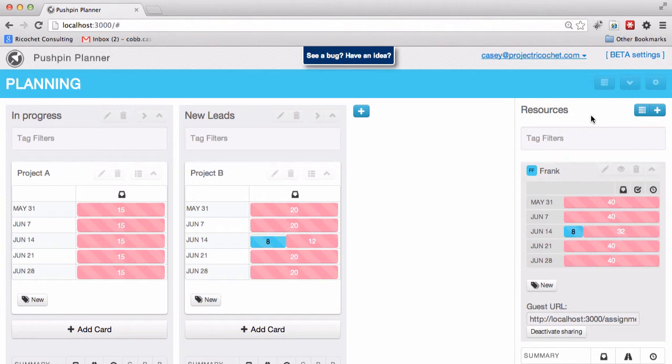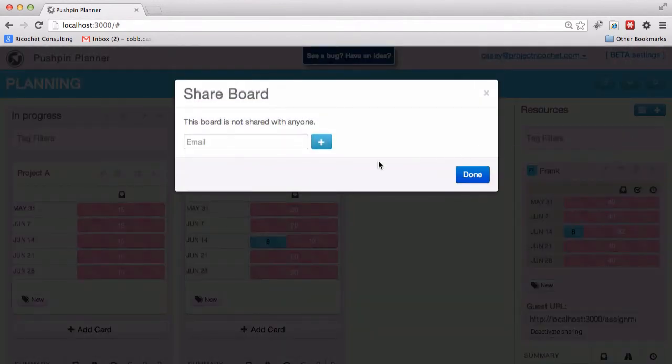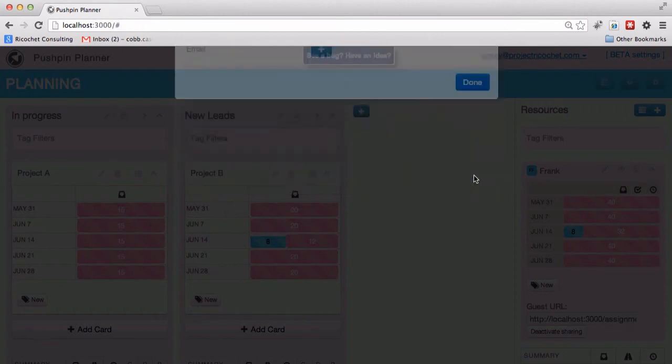If we want to share this board with other project managers, we can do that by clicking on the gear icon and selecting Share Board. Here we can put an email of other Pushpin Planner users. And once we do this, our board will appear in their board dropdown.